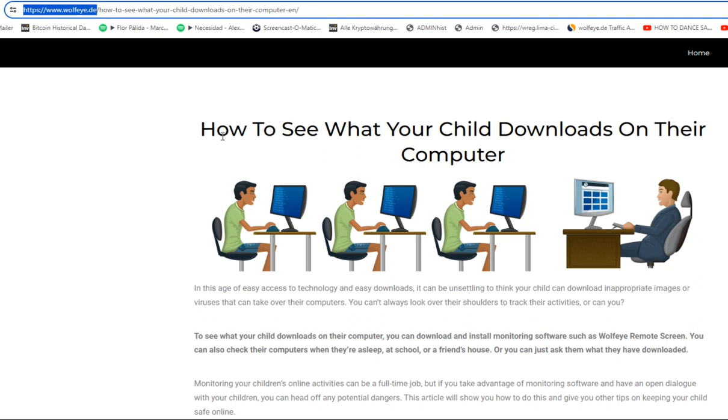And the software also allows you to make screenshots on a regular basis. For example, every 5 minutes, every 3 minutes, the software does a screenshot and saves it to the server. So you will be able to check it at a later time.